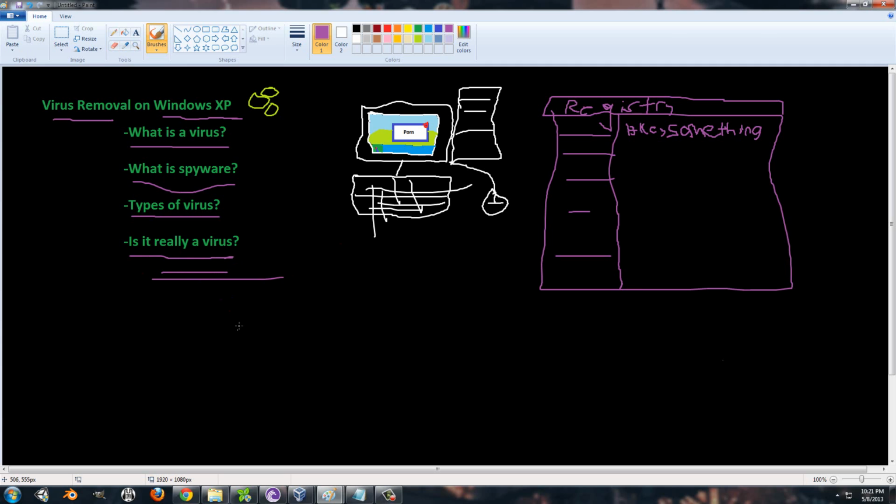So, I don't think things like the Conduit browser thing, which is basically just a toolbar that it installs in your browser without asking you, really classifies as malware. You can uninstall it easily, and you don't even have to use any tools. So I'm going to be going over how to remove a real big boys virus.